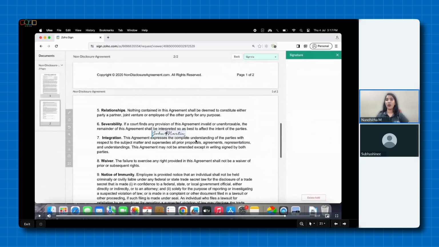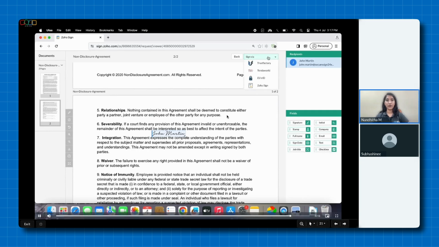So if you have a document with multiple pages and you would like the signature to reappear in a certain spot again and again, rather than dragging and dropping these fields and making it a cumbersome process for yourself, you can simply choose to place the field on other pages. Once this is done, you can just choose to sign via any of these digital signature providers that you've integrated with. So I will just choose Zoho Sign here.